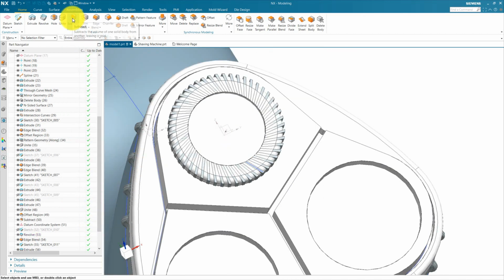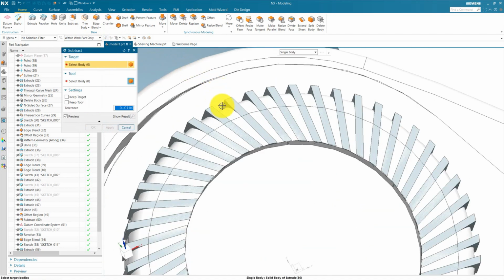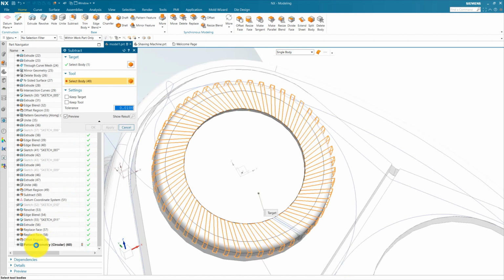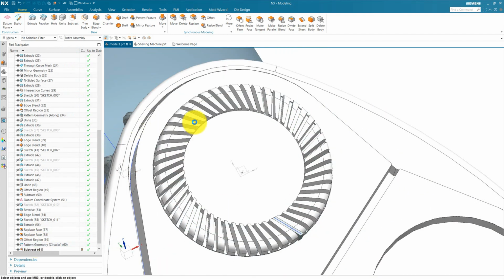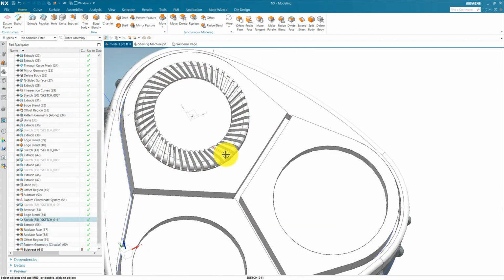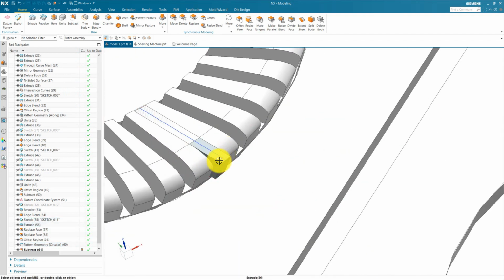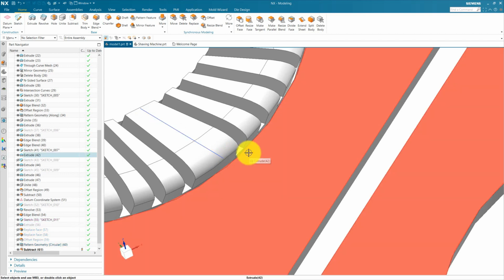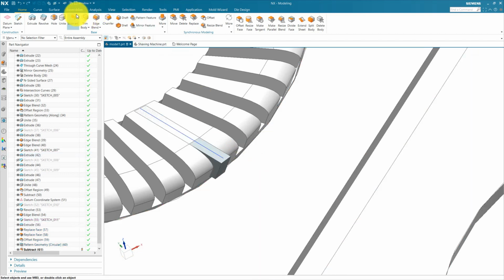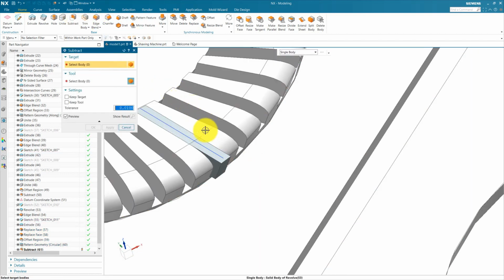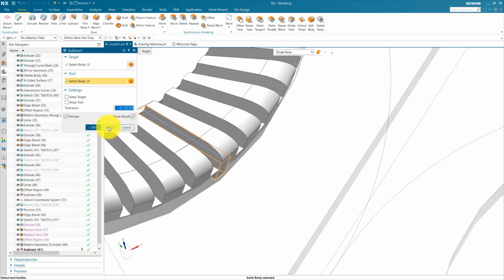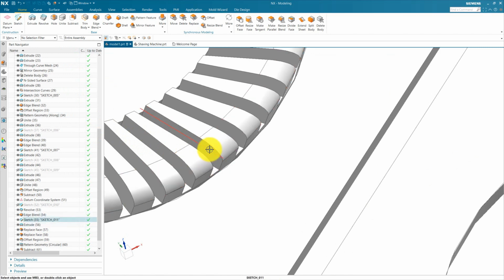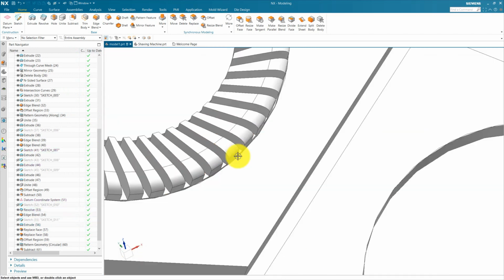After that we are going to subtract this. Target body is this, and the tool body is this pattern. Okay, and press OK. Now this is extrude, this needs to be subtracted, target body and this extrude body. Okay, hide this curve.